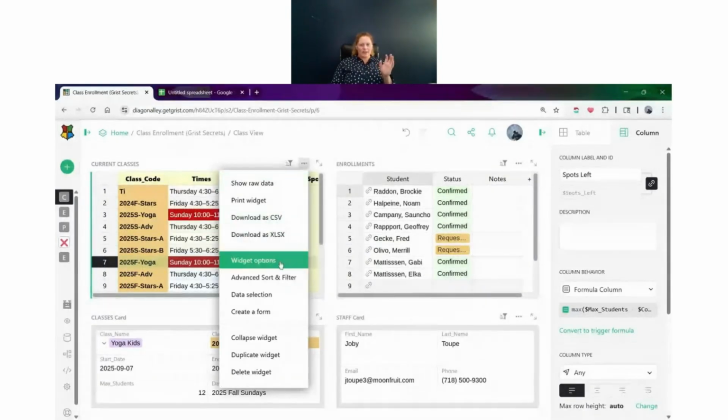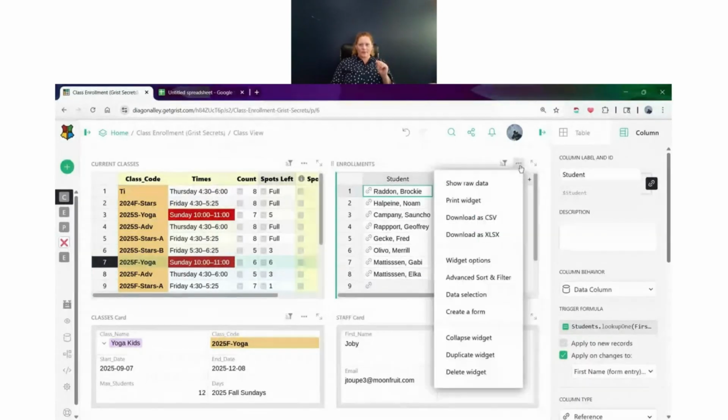Now these are all pretty standard. We're going to skip through most of these. The next useful one that I totally didn't realize existed for the longest time, create a form. Amazing. Such a quick way to create a form.